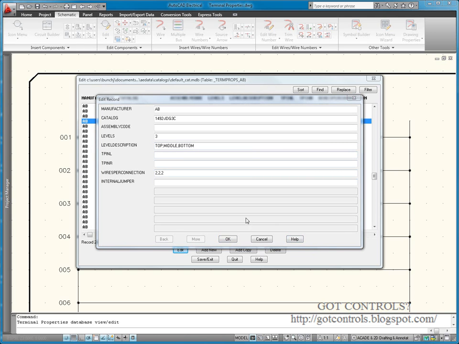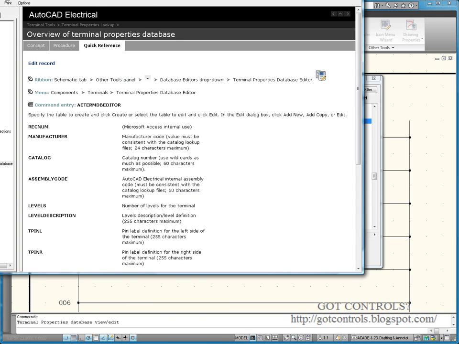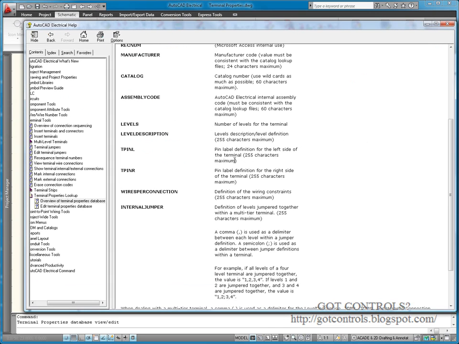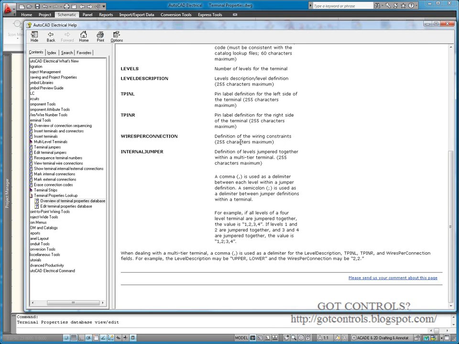If you are working with, let's say, a 4-level terminal and you wanted levels 1 and 2 jumpered together and levels 3 and 4 jumpered together, in the internal jumper what you would put is 1, 2, semicolon 3, 4. So you have the comma separator, then the semicolon is going to separate the actual definitions. All this information is very quick and easy to get to with the help. So if I just select the help button, and we'll get it arranged here in our pane, and as you scroll down you'll start to see the pin numbers, the wires per connections, and then of course the internal jumpers, letting you know what I just described.